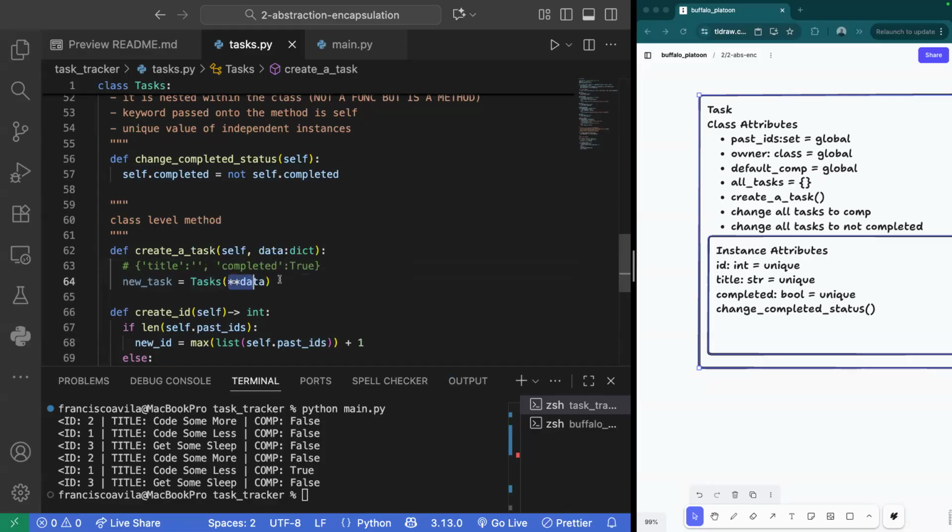What the star star is going to do is destructure this dictionary and turn it into title is equal to a string, and completed is equal to true, just as if we were passing keyword arguments like we did yesterday. All right, this is called destructuring of a dictionary.